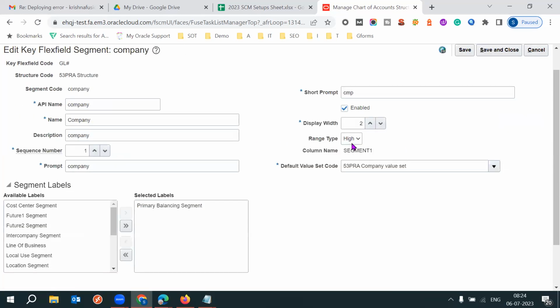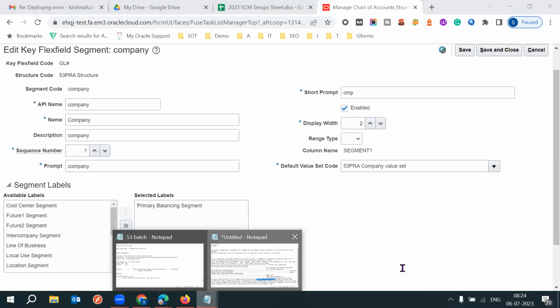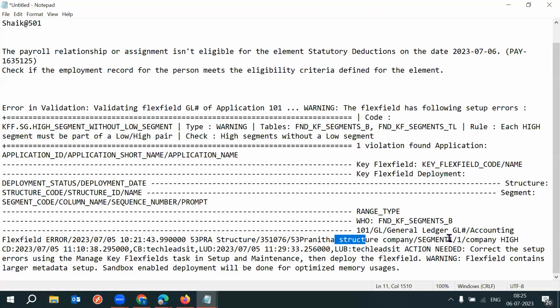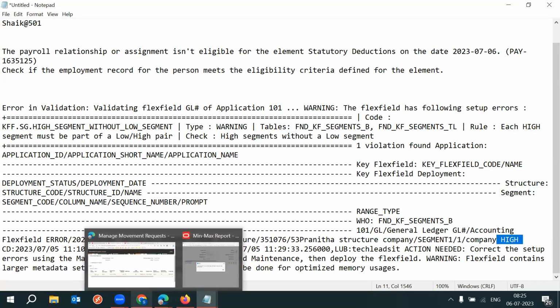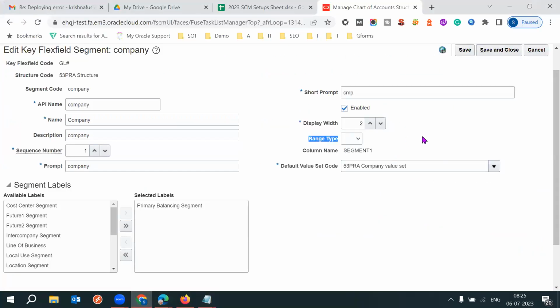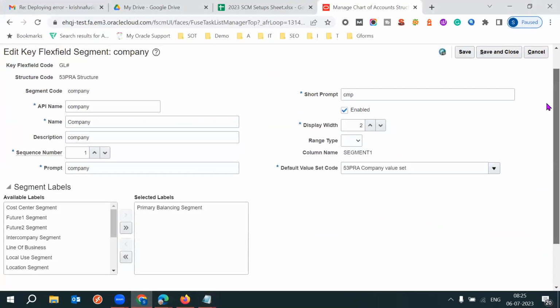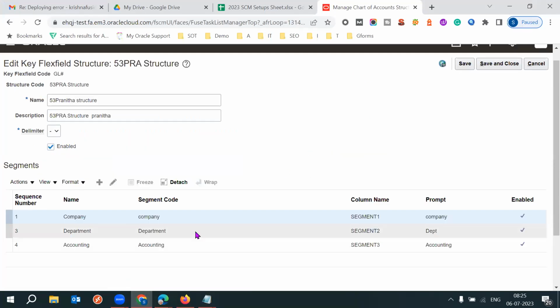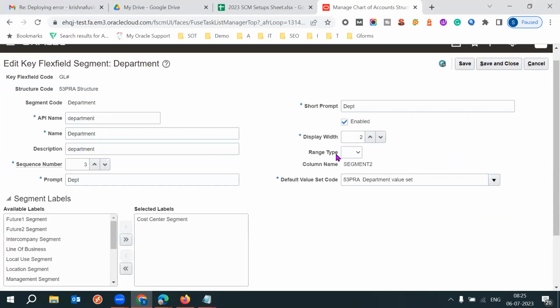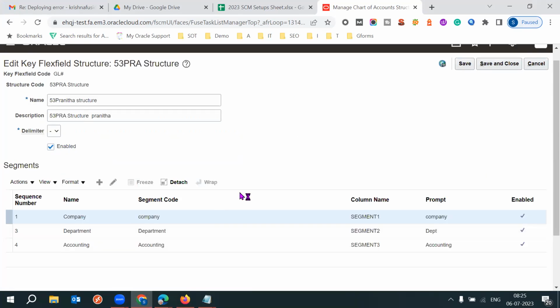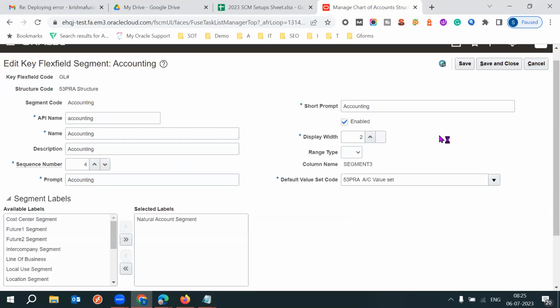Did I ask you to select this range type? No, I didn't. This is the issue. I can show you this error here. So your structure, company segment number 1, company, high. You see high? You selected high here. Did I ask you to select high here? No. It's empty. It's empty in my classes. Here you didn't select it, but for the first segment you selected. Maybe for cursor it is selected, sir. It's okay. I didn't select it.